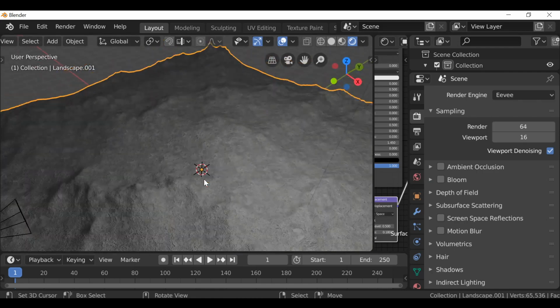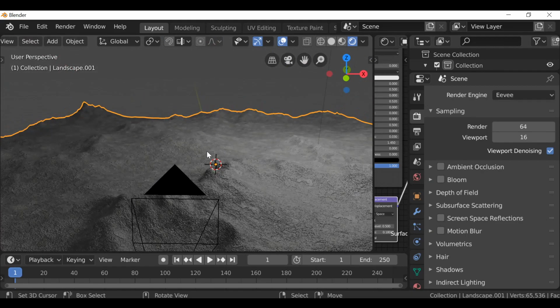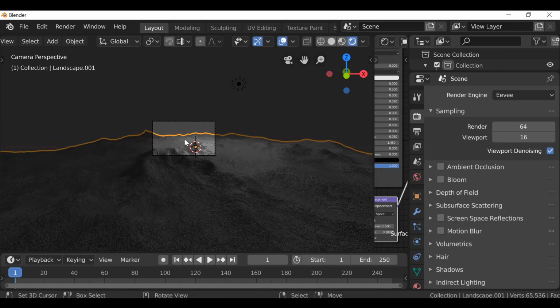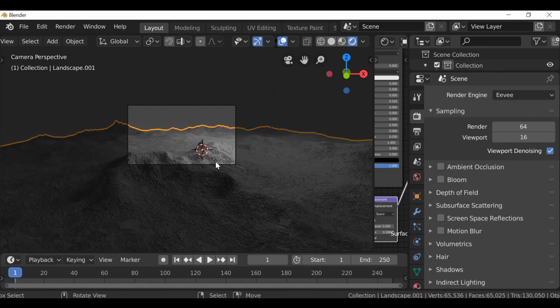Now before we move on, we want to optimize this terrain because it's far too big and we don't actually see it within the camera. If we press numpad 0 to go to camera view and then scroll out, we can see this is what the camera will render, and all of this section the camera won't render, but it will still be calculated within Blender. And then if we go down here, we can see we have 65,000 faces. So let's optimize this and make it run a bit smoother. And to do that, it's really simple.